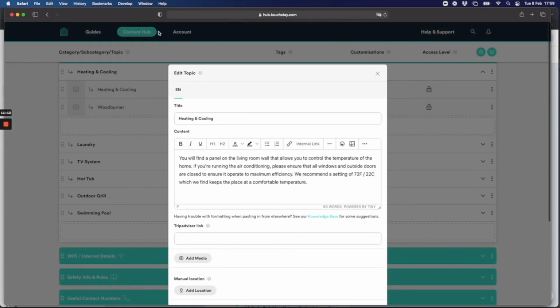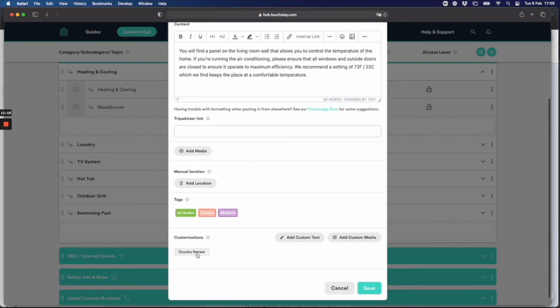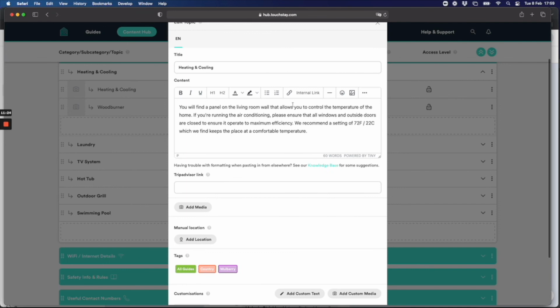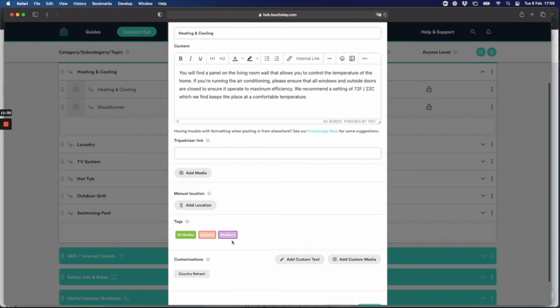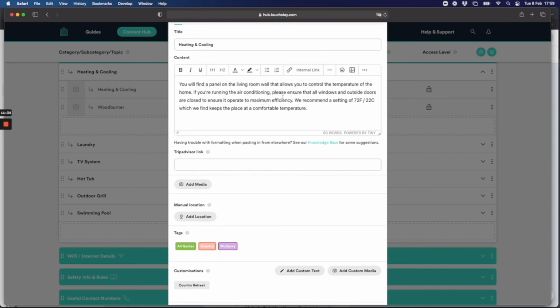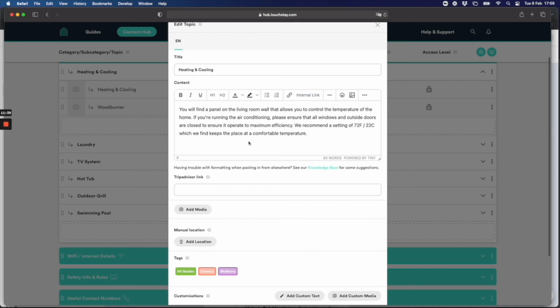Can you see in the background? We've now gone back to Content Hub. But if I scroll down the page, I can see visually it's told me that I've customized for country retreat, which means that this information here is different on country retreat. But at the moment, every other guidebook that I have in my account will follow this templated wording. So until I go and add custom text to an individual property, it will take this wording.